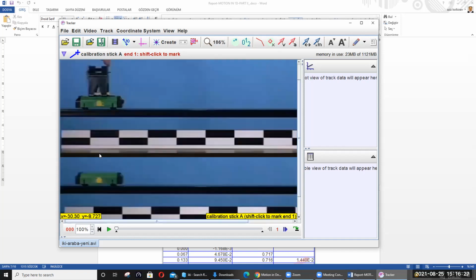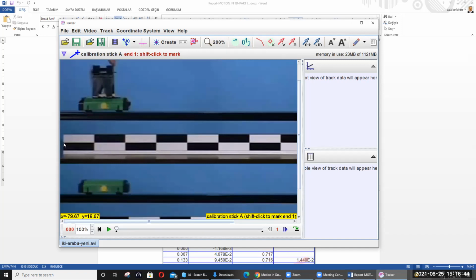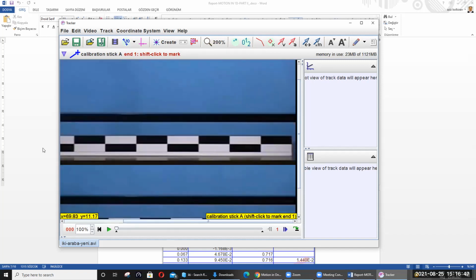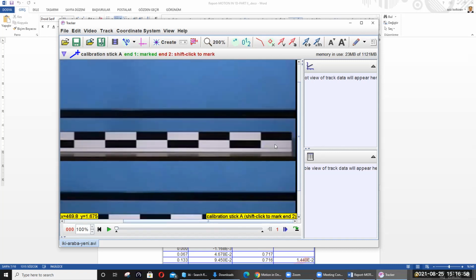What you do is, this is a meter stick over here, together with the marks of 10 centimeters: 1, 2, 3, 4, 5, 6, 7, 8, 9, 10. You're just going to mark the left end and the right end. This is done by pressing and holding the shift key, clicking over the left end here, then coming over to the right end, again holding the shift key, and pressing the left mouse button.